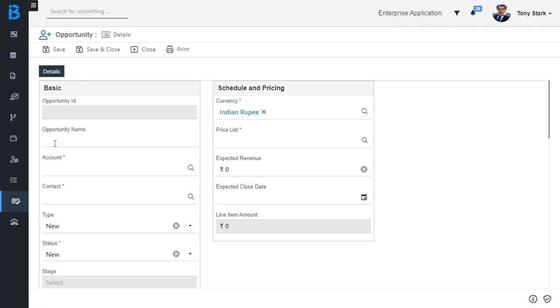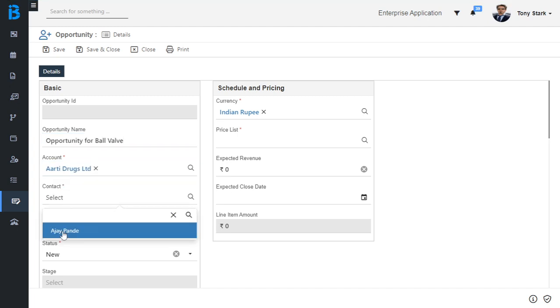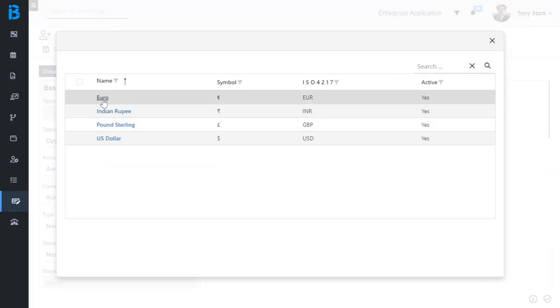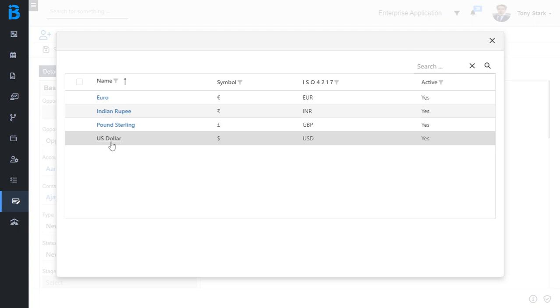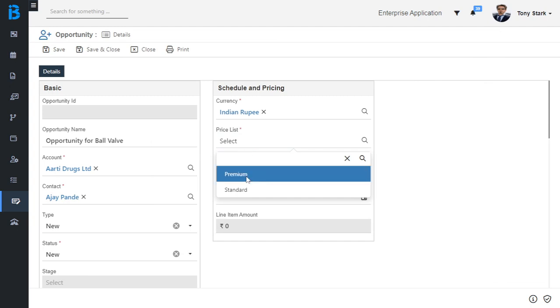Now I am going to add the opportunity name as opportunity for ball valve. Select an existing account. Select contact. Here you can change the currency from Indian rupee to euro, pound sterling and US dollar as per your requirement. Select price list as per the selected currency.